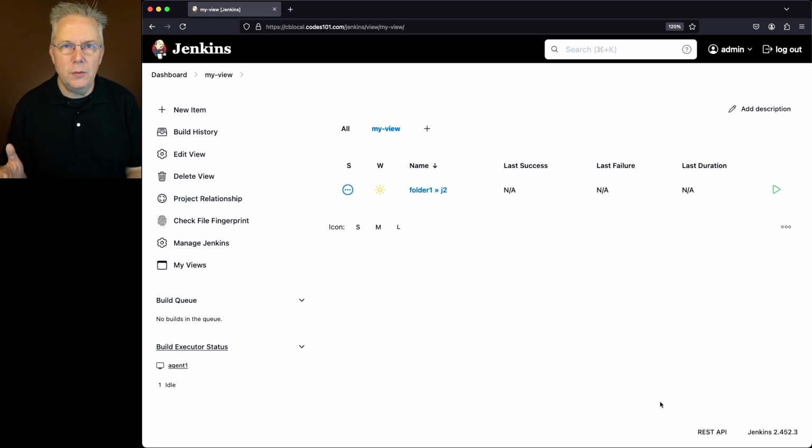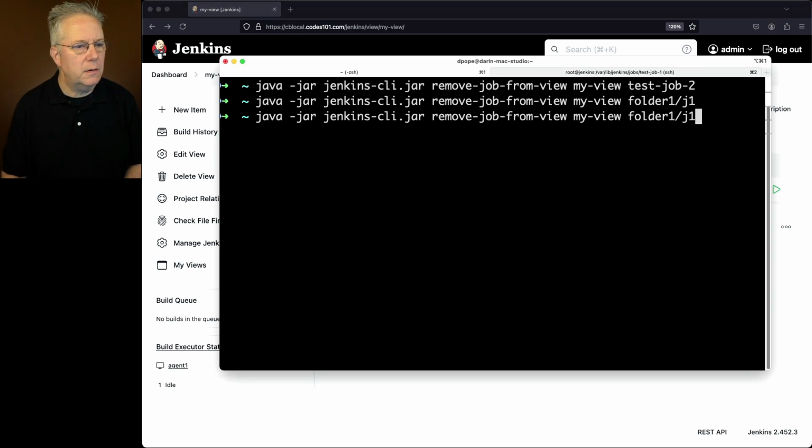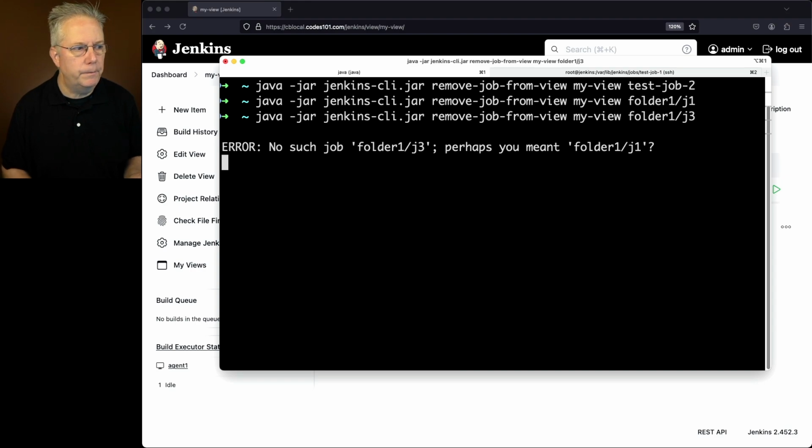Now what happens if you give the CLI an invalid job? So let's go back over to the shell. Let's change J1 to J3 because there is no J3 inside of folder 1. What we're going to see is we get an error back saying there is no such job folder 1 J3. And then it tries to give us, maybe you meant this, but in our case, we've already removed J1. So it's just a best effort guess. So bottom line, if you pass in a job that does not exist, it's just going to give you an error that the job doesn't exist.